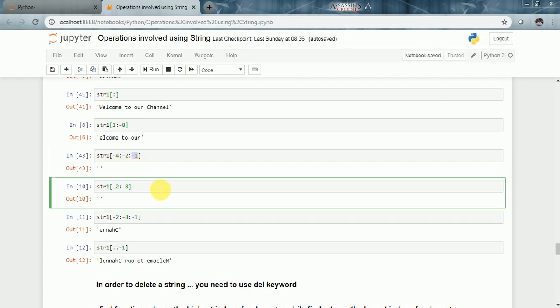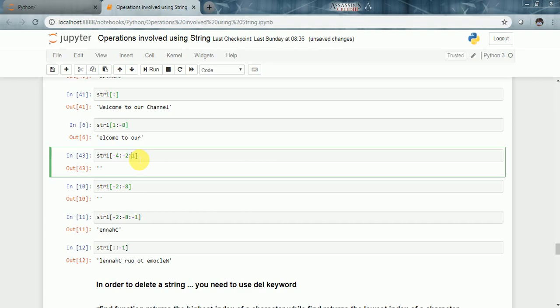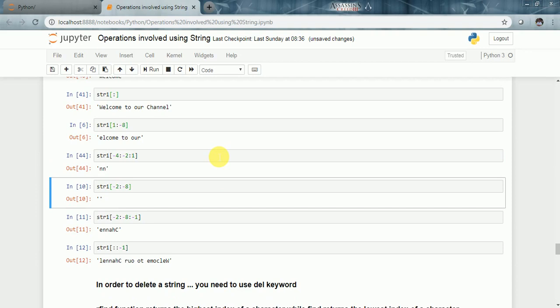Similarly, I'll change this minus to plus now. Now you will understand. When I add 1 to minus 4, it would be minus 3. Minus 4 plus 1 is minus 3. So I am going in the right direction. I will somewhere reach minus 2. So here it is. You get the output. I hope you understand.